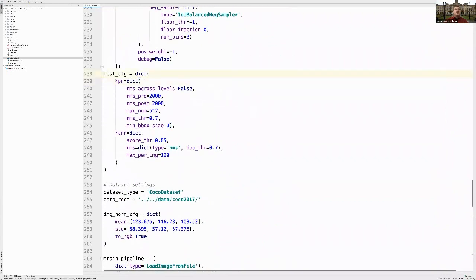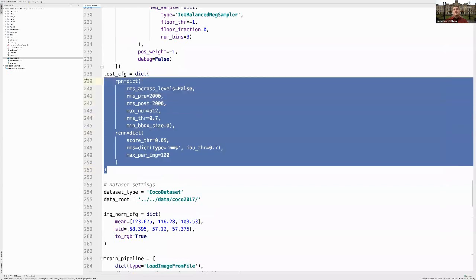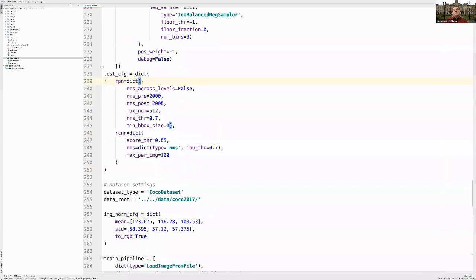And the last interesting part in here is the testing config, which describes how many ROIs I want to evaluate during the testing phase and which NMS algorithm I want to use during the testing phase. Here I am using a standard NMS algorithm, but you can also try to play with this and change NMS to Soft-NMS and see what will happen.